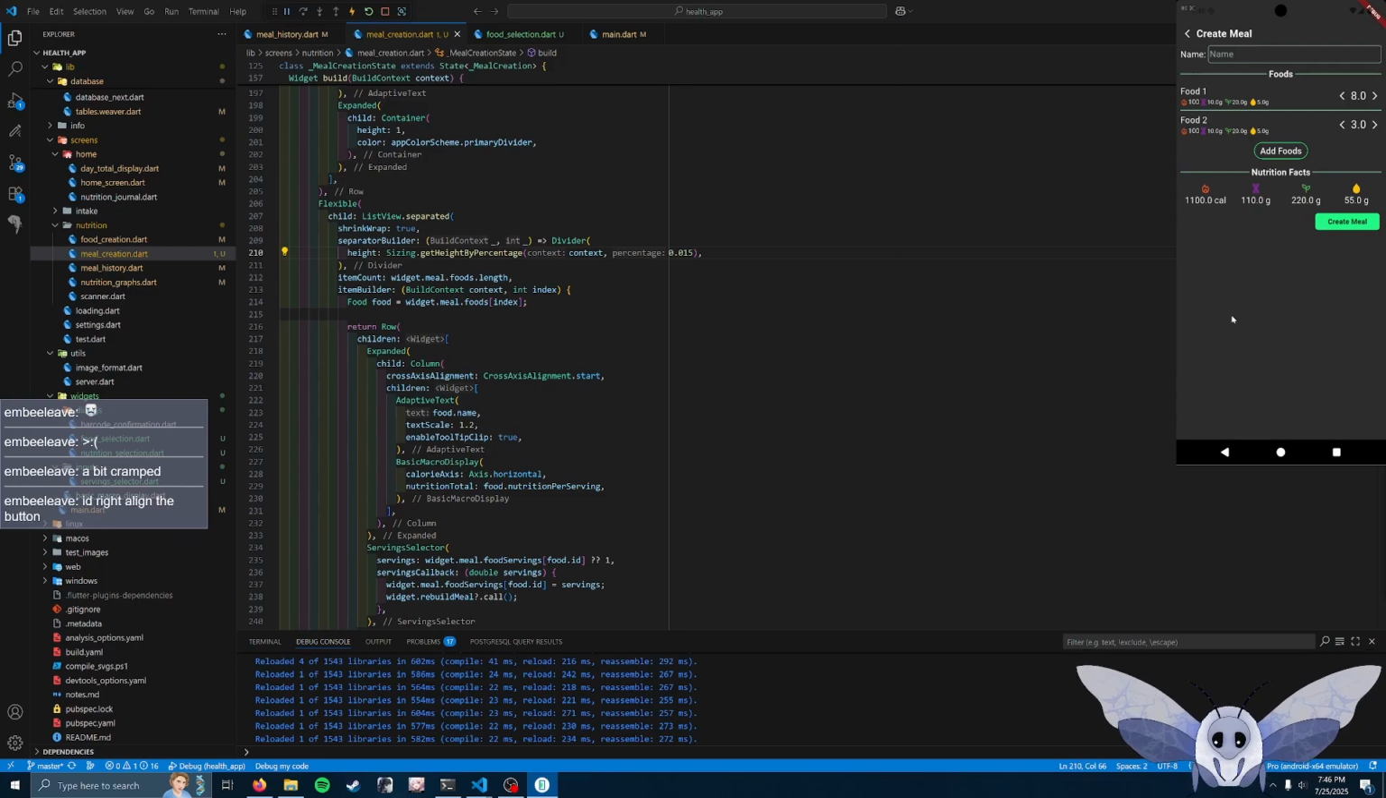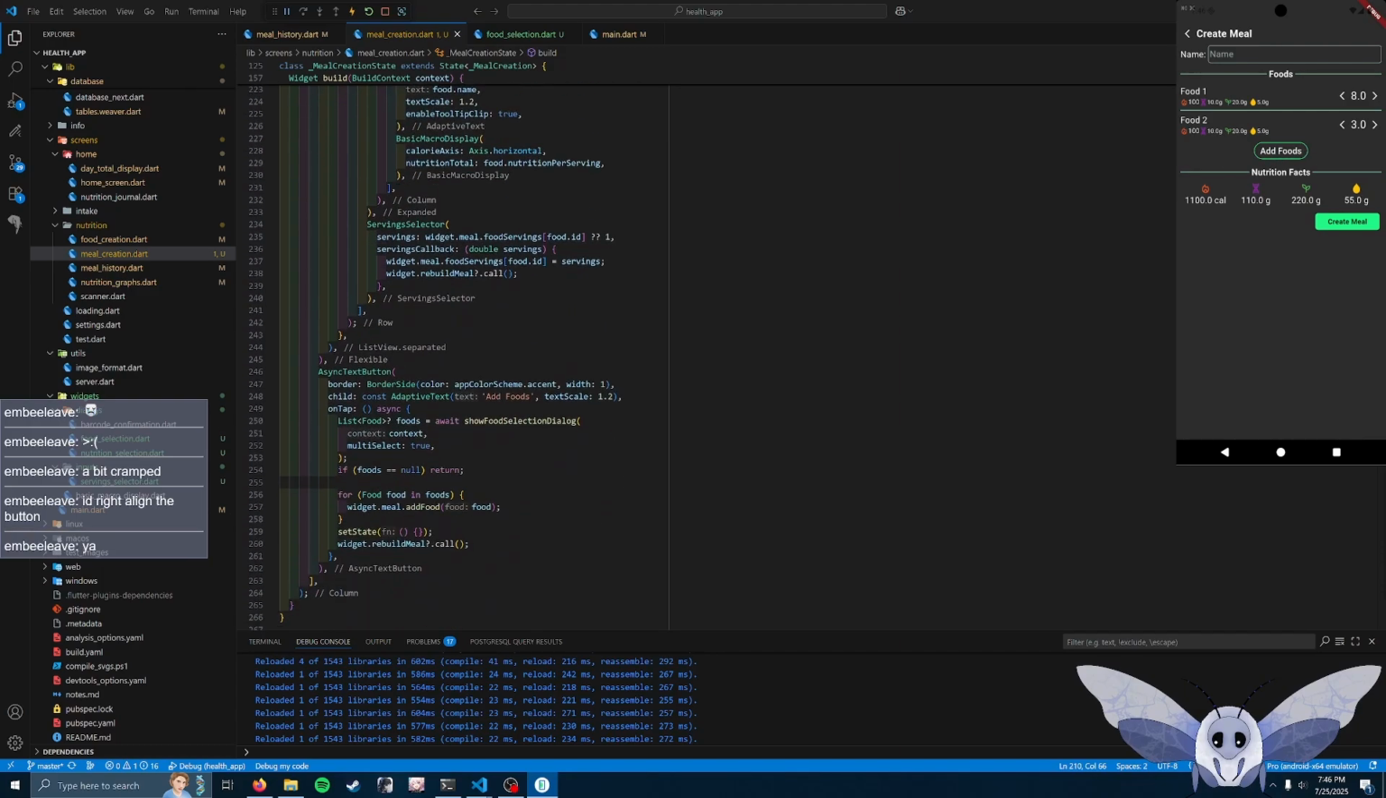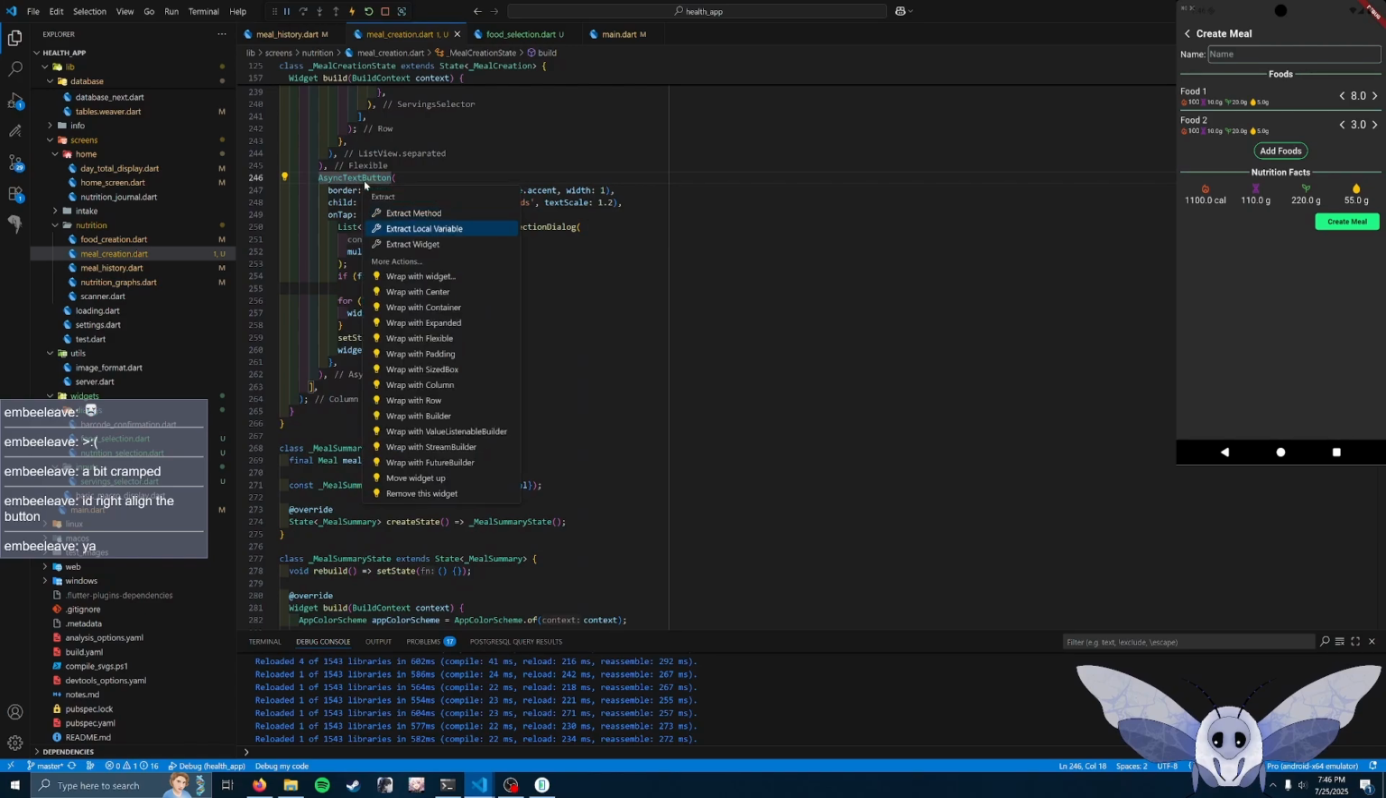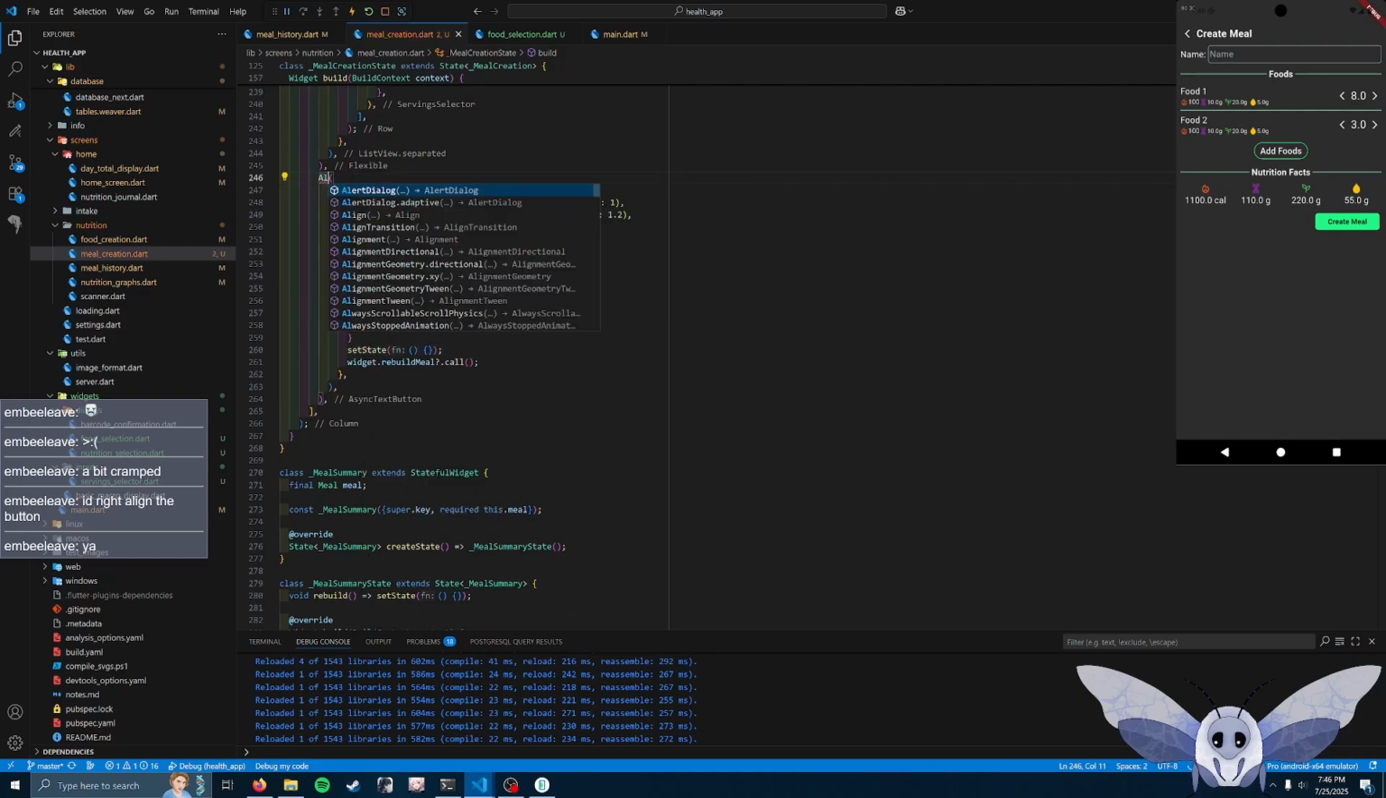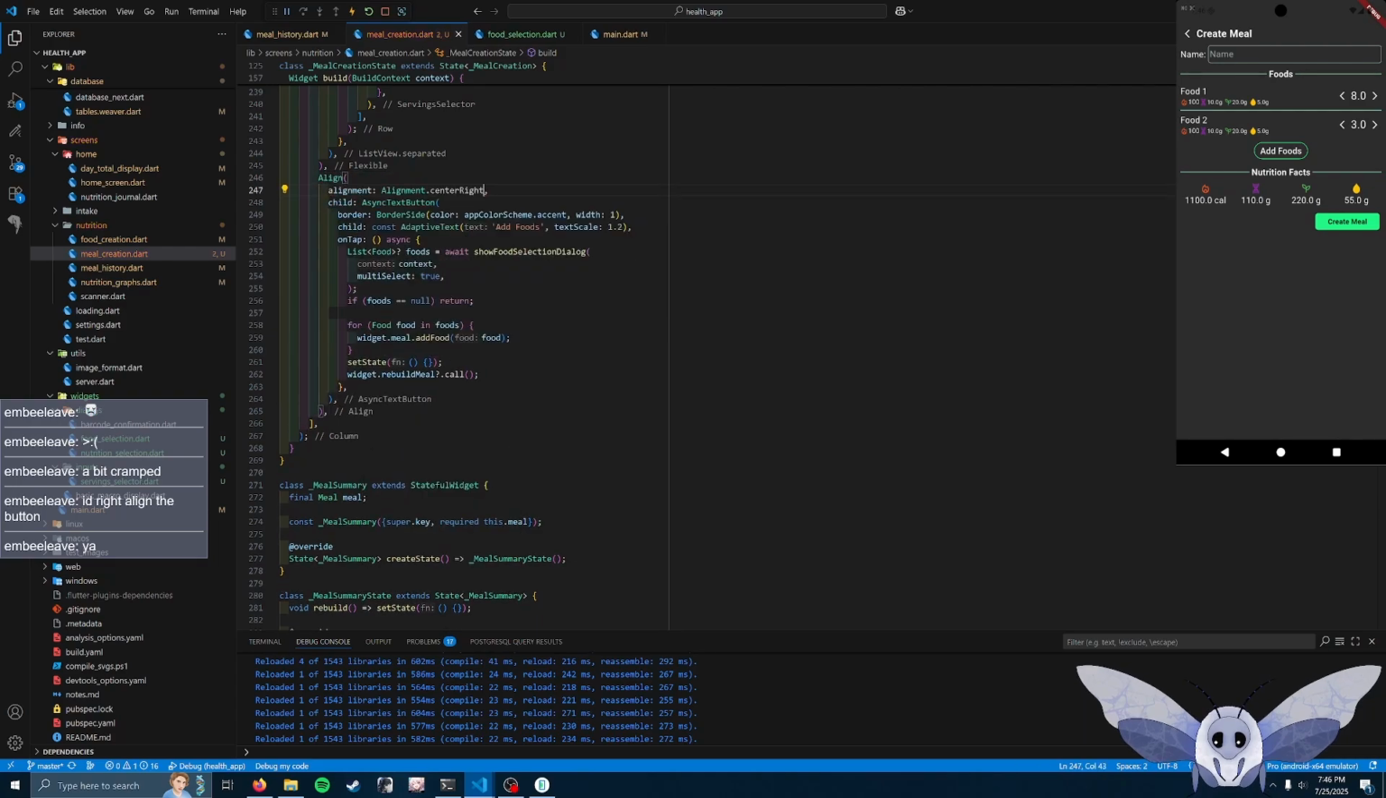Bit cramped. This button? There are a lot of buttons. Yeah, okay. Sure. Line, alignment, center right. I do think that does look a little bit better.